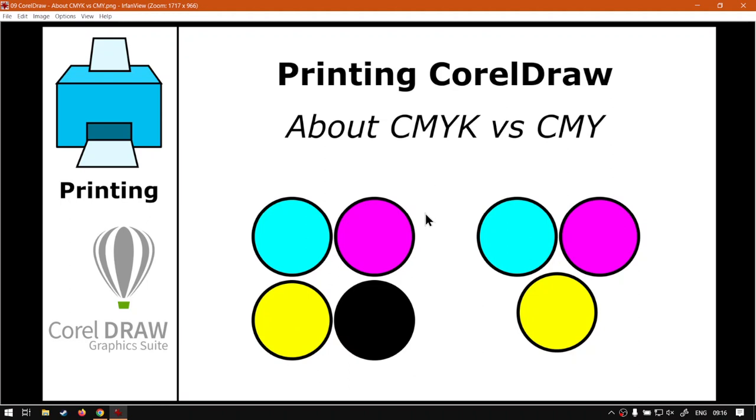When it comes to the actual CMYK, what it stands for: the first one here, the C, is cyan. Next to that, the M is magenta. Then Y is for yellow, and K is for key, also known as black. So that is pretty much the colors that we're going to be looking at.